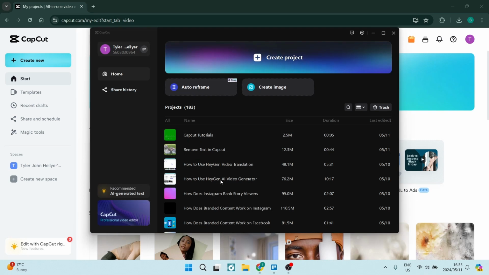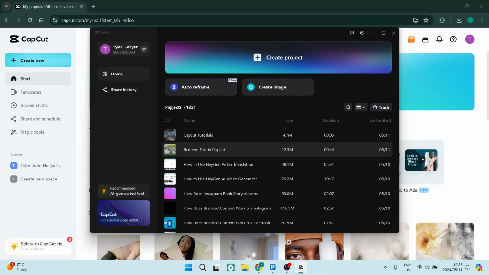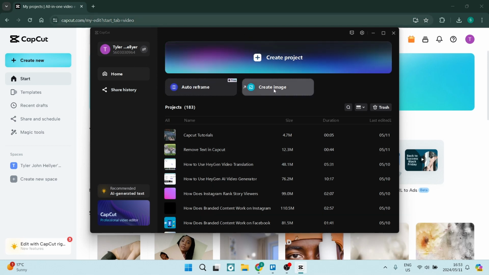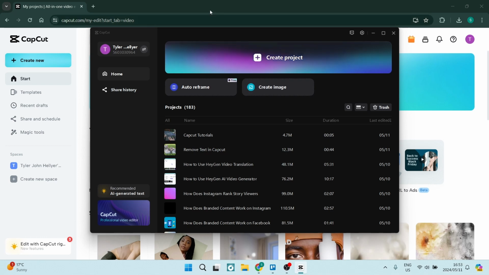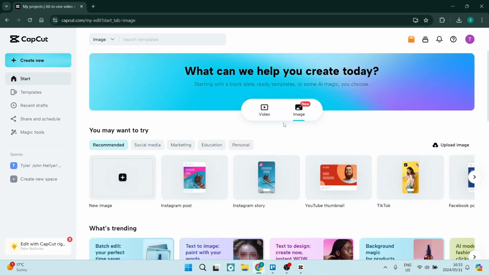We're going to go over to our browser, and from here you can click on image at the top right hand side. Now if you haven't opened it yet on your browser and you've opened up CapCut, you've gotten over to this screen, you can see that there is a create image button, and if you click on that it will redirect you here. You're going to click on image on the top on the right hand side.